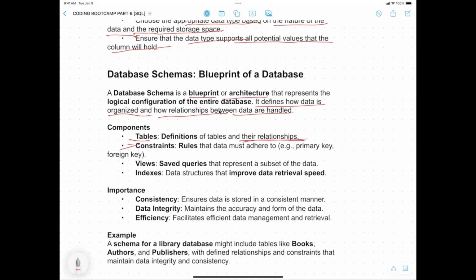Constraints are rules like primary key or foreign key that we covered. Views are a special kind of saved query that represents a subset of data. If you have views, it will be easy for you to access some subset of data. Indexes are for improving data retrieval speed. Indexes are created beforehand, and when you enter a row, it will be indexed, and then it is easy to find the particular row.